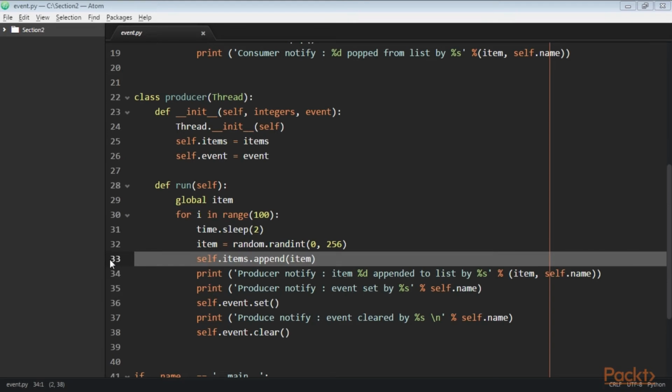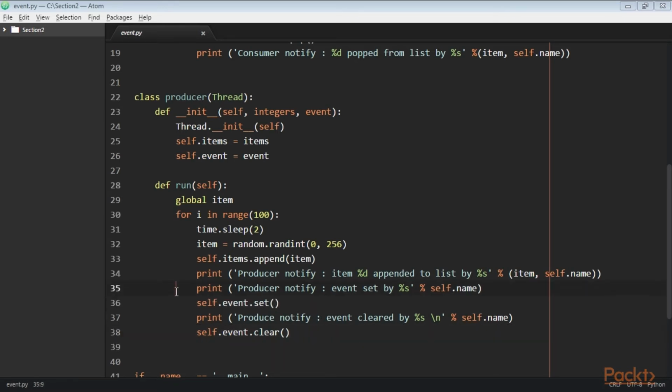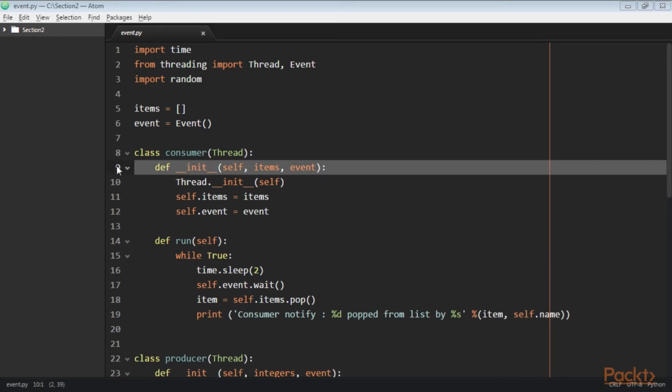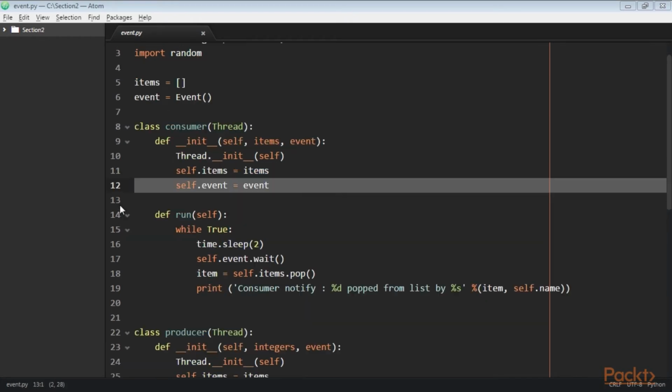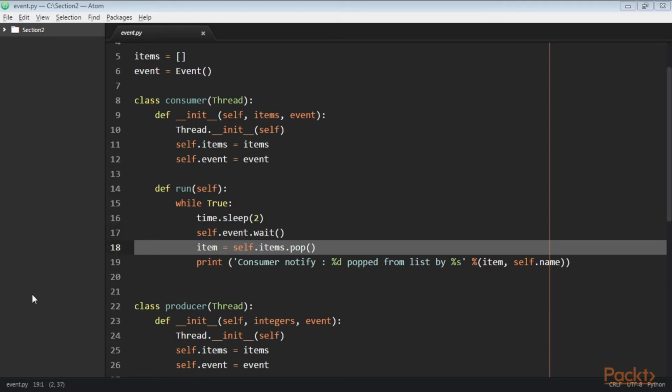In the run method, for each item that is created, the producer class appends it to the list of items and then notifies the event. There are 2 steps that you need to take for this, and the first step is self.event.set function. The second step is self.event.clear function. The consumer class is initialized with the list of items and the event function. In the run method, the consumer waits for a new item to consume. When the item arrives, it is popped from the item list.